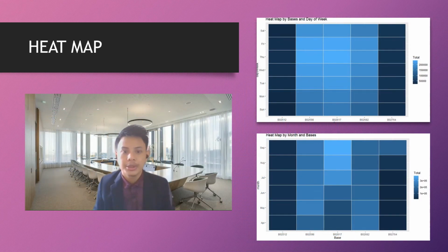For bases, B02617 also shows the greatest number of trips, while base B02512 shows the lowest number of trips. For most bases, the number of trips is stable and higher from Tuesday until Friday of the week and lowest during Sunday.